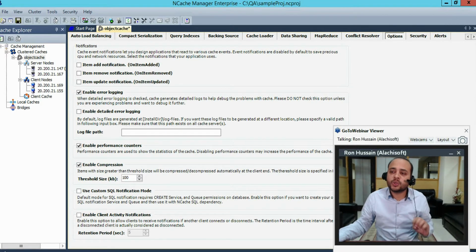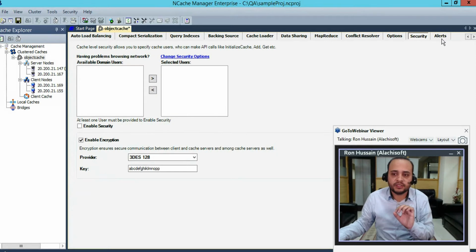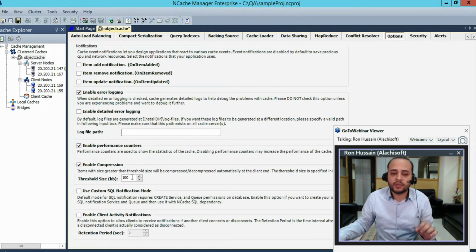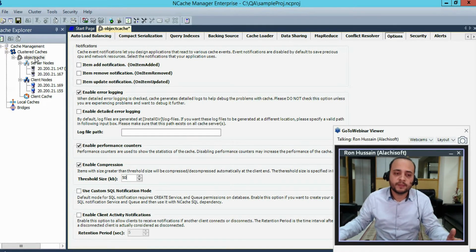There's a question, can your client and server be the same machine? Absolutely. So 147 and 167 can also be client machines. That's absolutely correct. Okay, so now encryption is set up for this cache. I also want to set up compression, so that we show you that these are the settings that you can choose, and then the same settings would be mapped into the production environment using the scripting support. Apply configurations, and that's it.